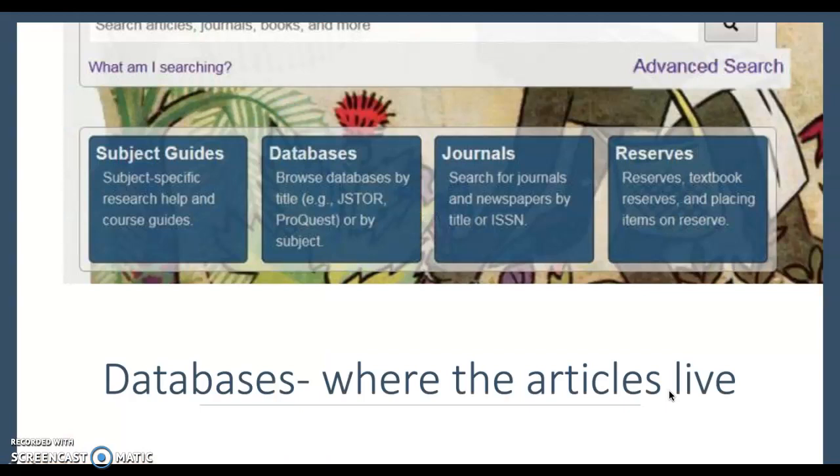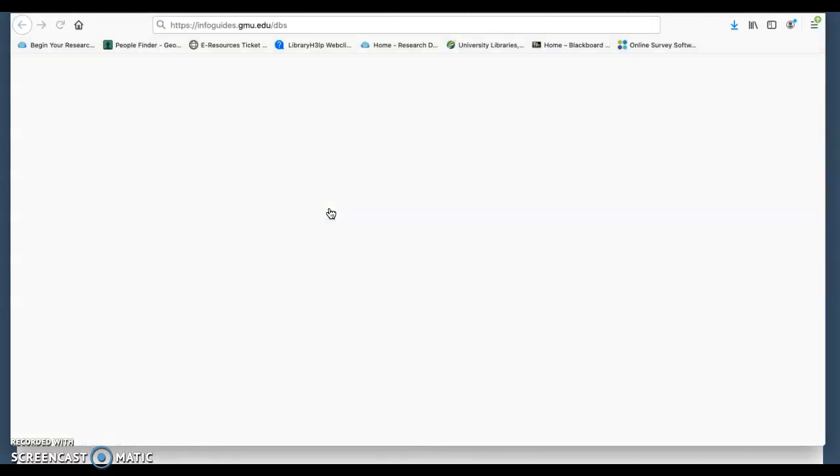So we always want to go to the library homepage to start, and this is library.gmu.edu. And when you get to this page, we're going to go into the databases. This is where you really want to find articles, reports, different types of publications like that. When we're doing business research, we almost always rely on the databases.